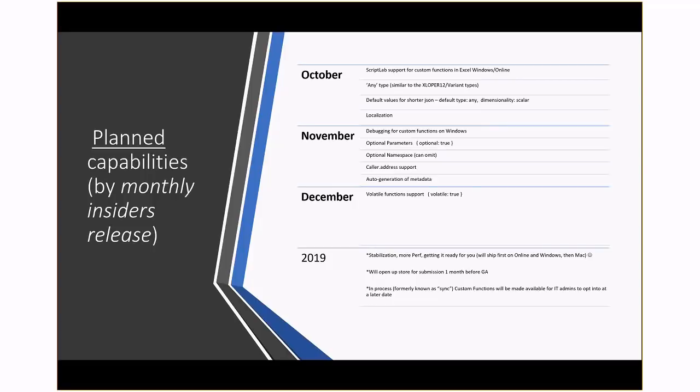Then December, we're working on volatile function support, as well as doing some bug fixing around just manual recalc and the streaming functions, so we return streaming functions consistently for the same arguments. So that's what's upcoming in terms of new capabilities.